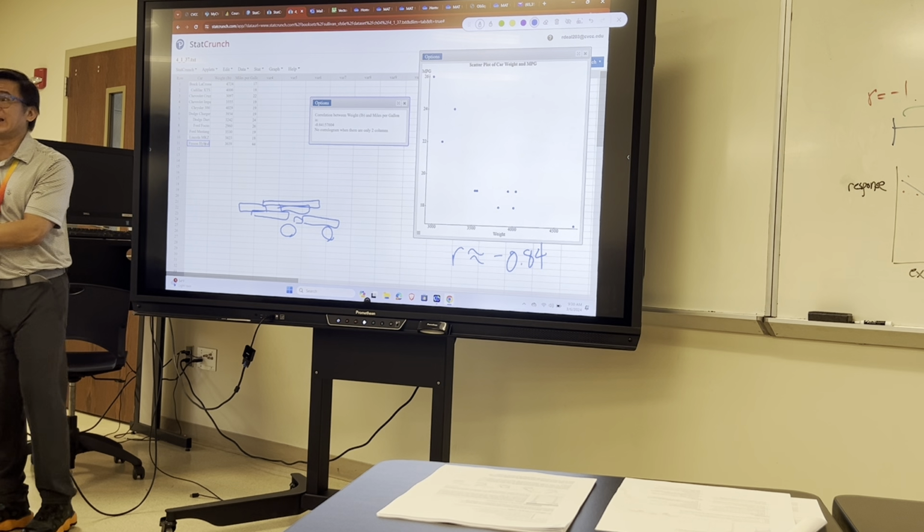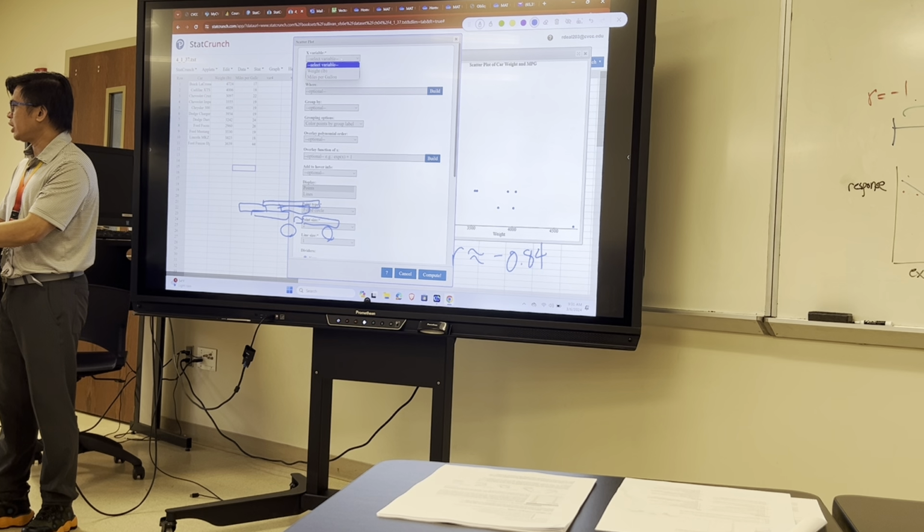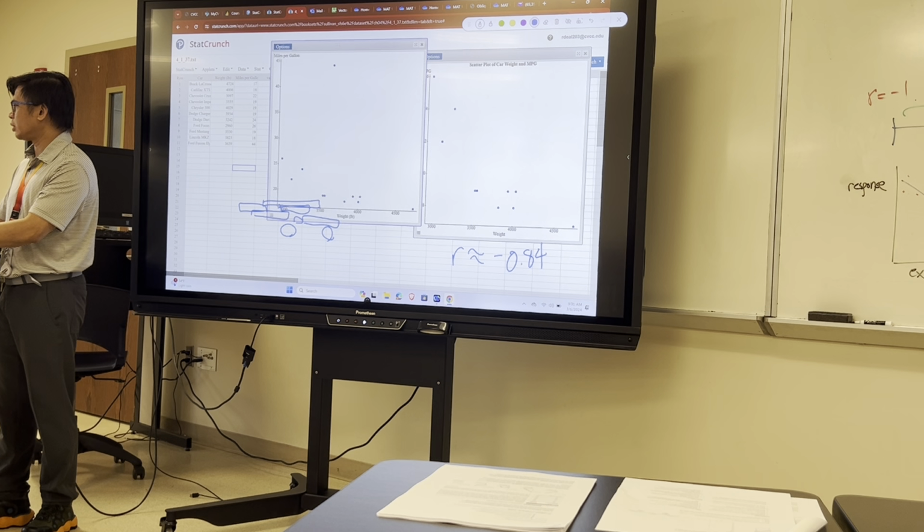Get it, guys? Now let's compare. How does it look in terms of the scatter diagram? Let's go to the scatter diagram this time. Graph, scatter plot. Let's go back in here, click weight. Back here, click miles per gallon. And let's just compare that one. I'm just going to click on compute and see what happened.